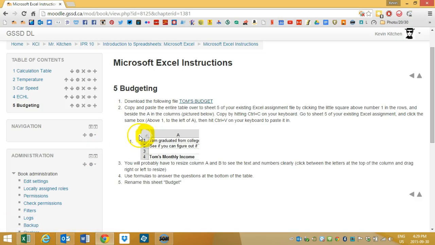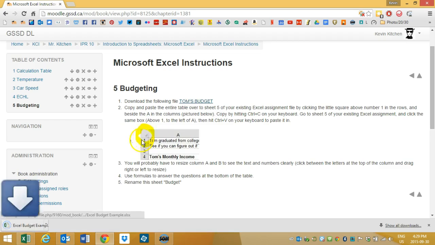Okay, it's time for the last Microsoft Excel assignment. You're almost done this whole thing. Okay, we're going to do a budget. First thing you'll do under budgeting is download Tom's budget.